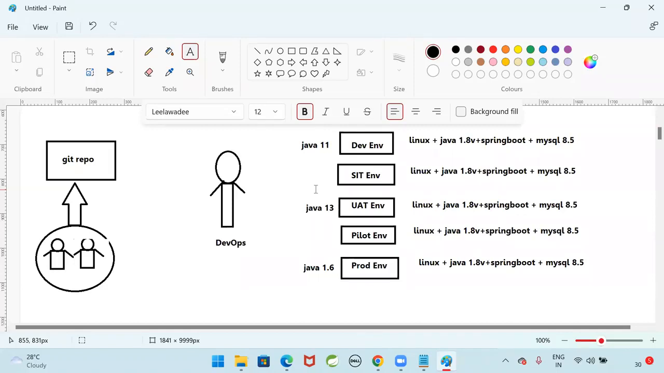UAT stands for User Acceptance Testing. The client is going to test the application in this environment. So for client testing, we are going to prepare one environment called UAT. After that, the pre-prod environment will be available. Before deploying our application to production, we deploy it to the pre-prod environment and test it. This pre-prod is called pilot. Once this pilot is completed, then we will deploy the project to the production environment.